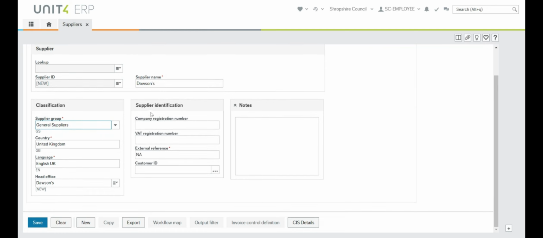The head office will populate to the supplier name, but it might be that the supplier works within a bigger company and you may need to change this. So you can use the value lookup to look up the details you need.